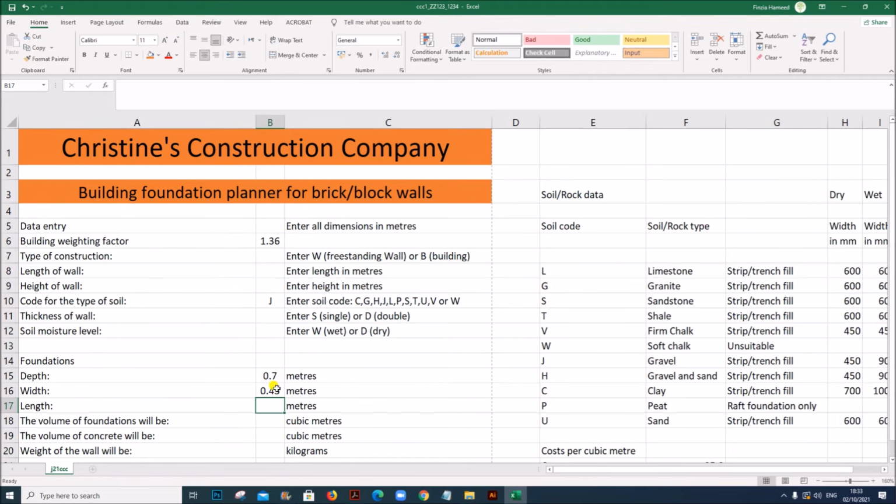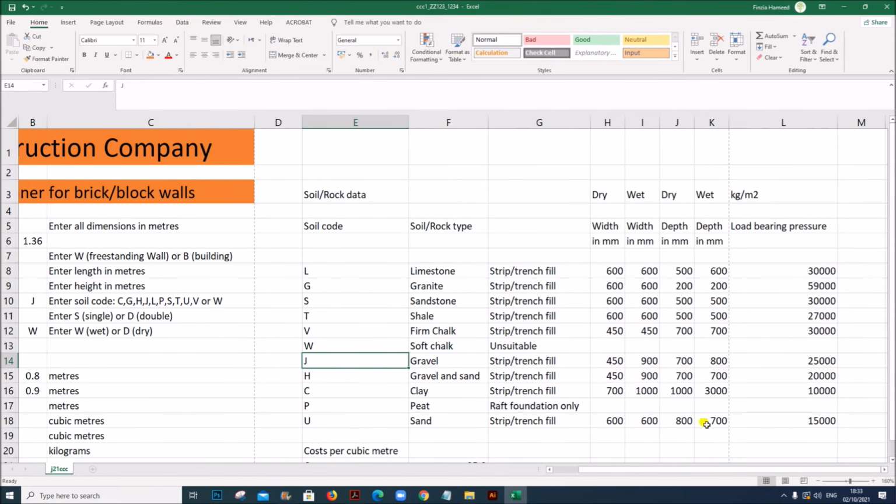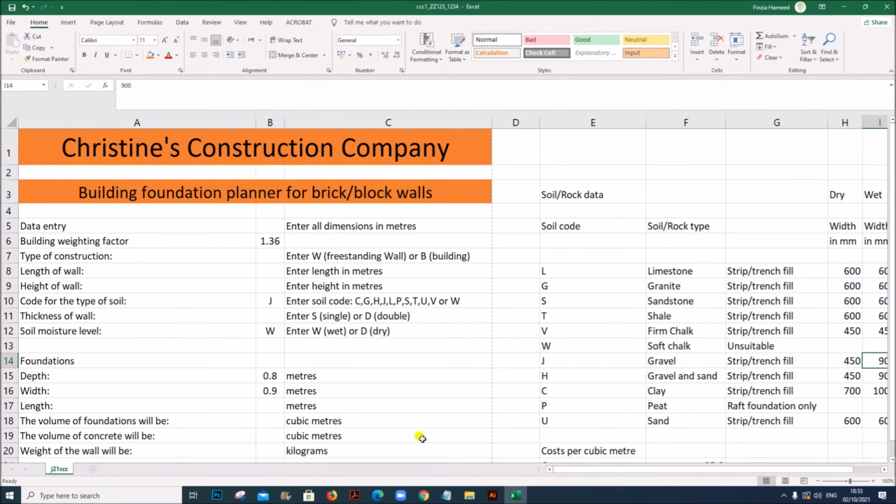So you can check, the code is J, and I'll enter here W. This is wet, code is J, and the moisture level is wet, so the width is 900 millimeter. When we convert it into meters, we have divided it by 1000, giving 0.9. So we are getting the correct values.